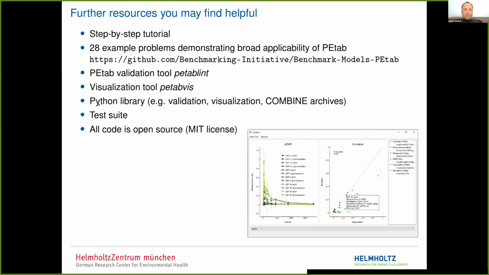In addition, there's a Python library which contains functions for validation, visualization, and for creating combined archives from your Python files. Sometimes it might be preferable to have everything nicely wrapped up in a single file instead of having this handful of TSV and SBML files.